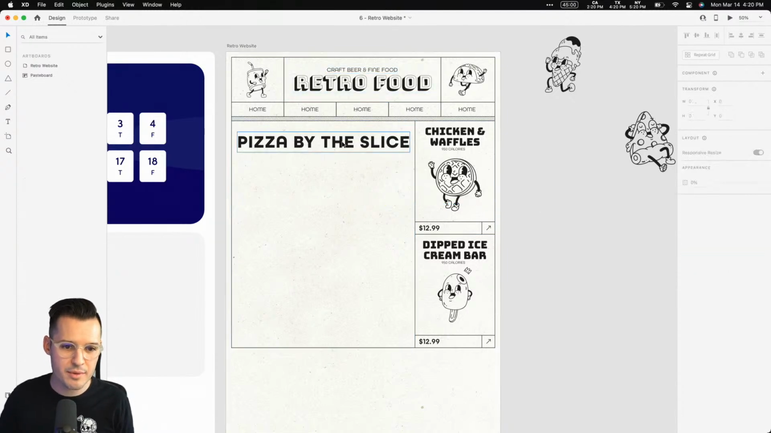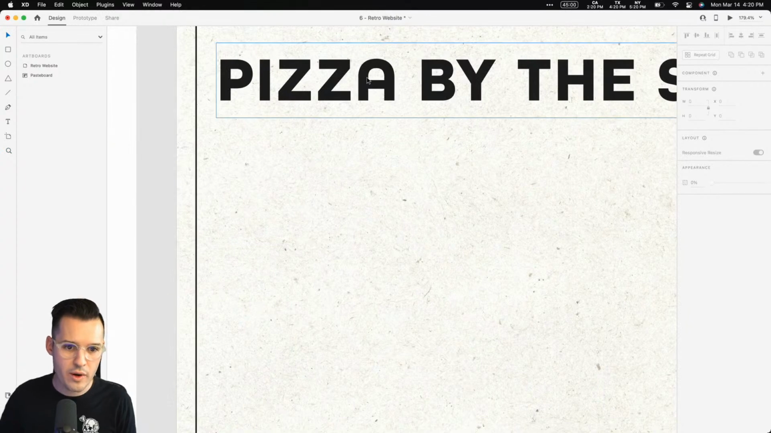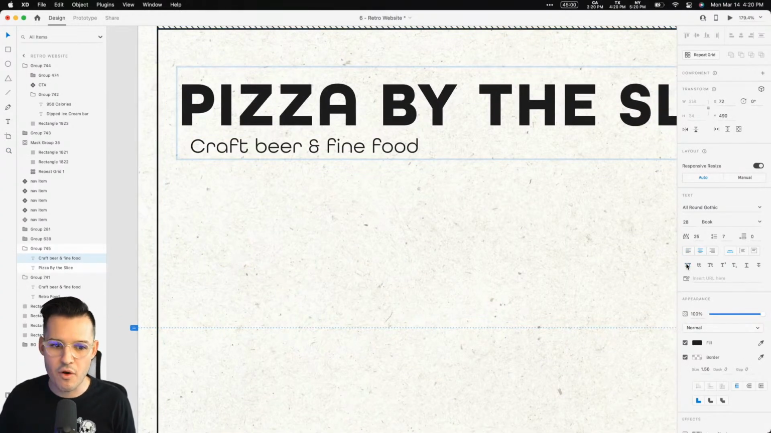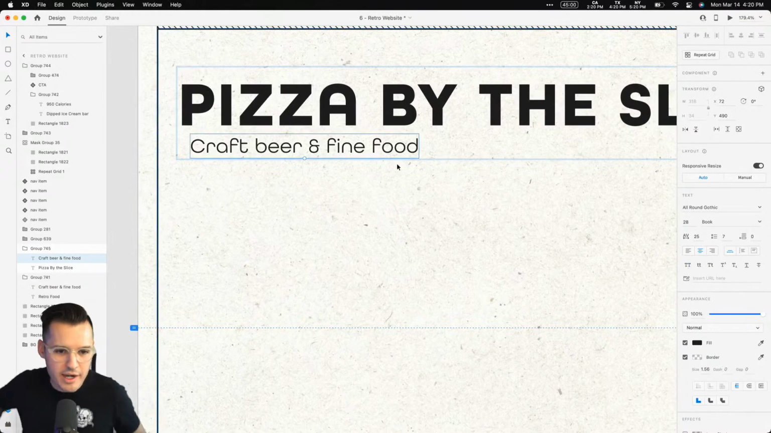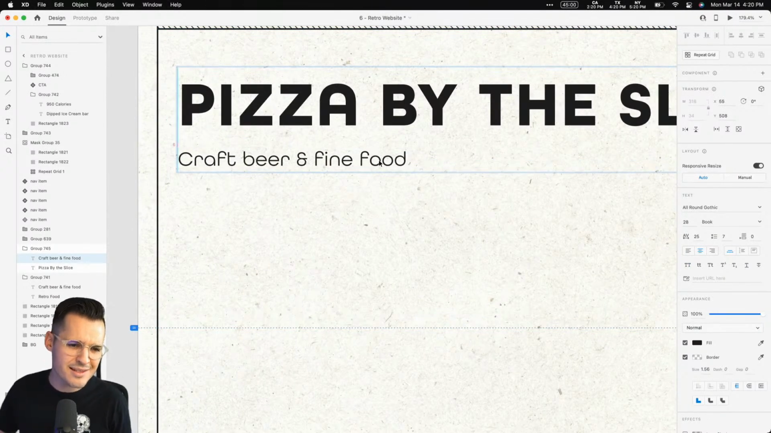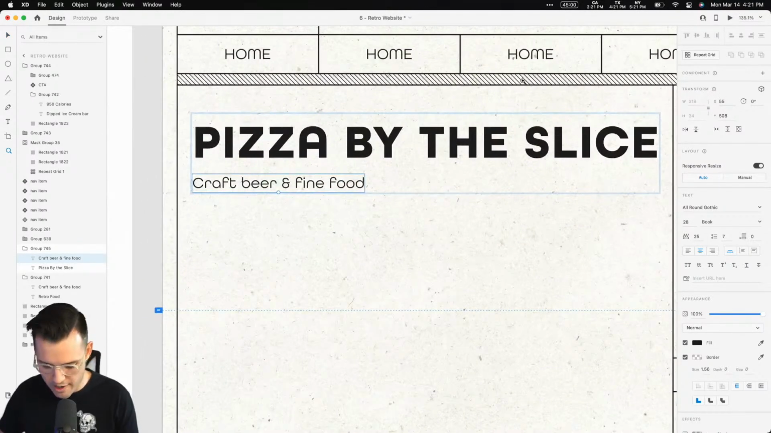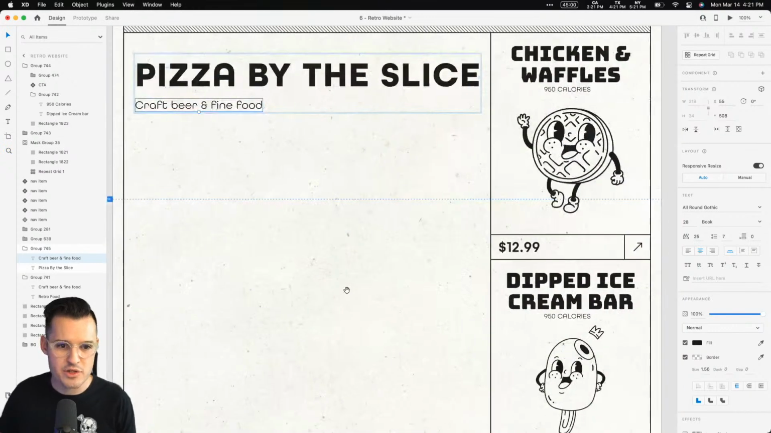So let's grab the all-round Gothic that was above it and paste it below, like so. And let's take it off all caps. All caps is fun and great for subheadlines, headlines, stuff like that. But when we're doing body copy, you gotta go back to normal capitalization, right?